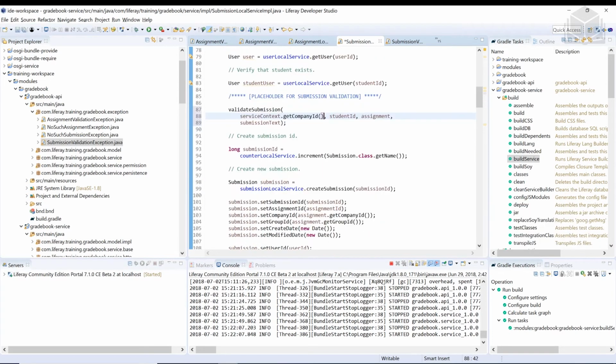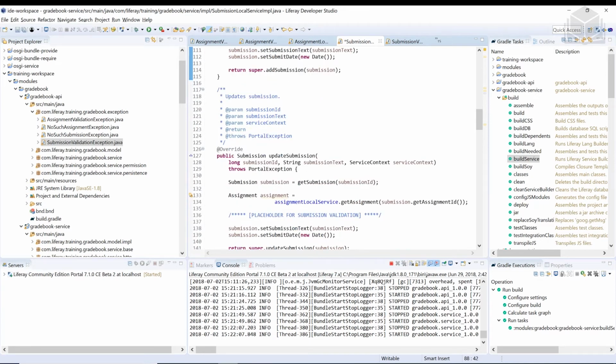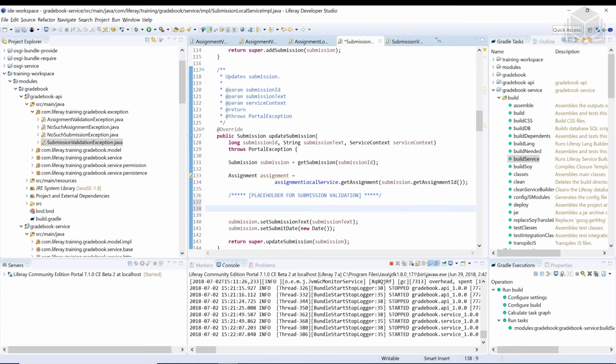Let's scroll down a little bit looking for our update submission method. And here in the update submission method, we have another placeholder for submission validation. We're going to be doing the same thing this time around. For this placeholder, we're using the same method, the validate submission, and then I'll use control spacebar to auto-complete it. The first parameter, again, is going to be the company ID, and we can get that once more from the service context object. So service context, get company ID.